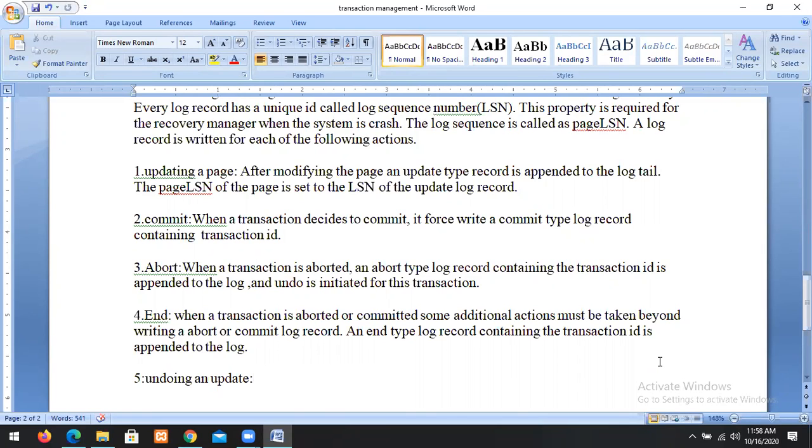When a transaction is rolled back, its updates are undone. When an update is undone, a compensation log record is written.